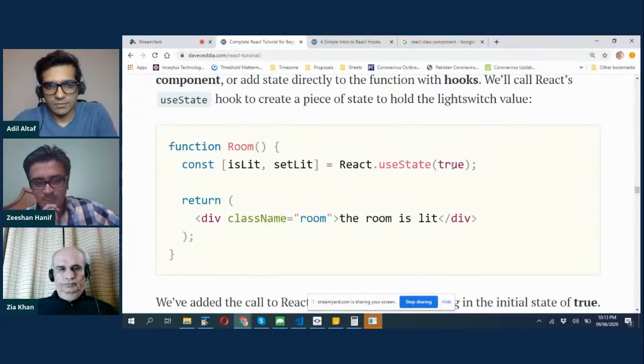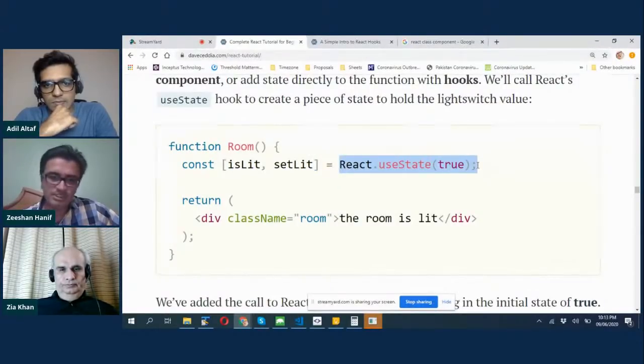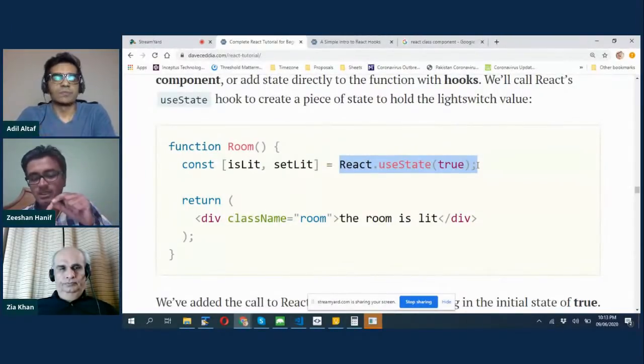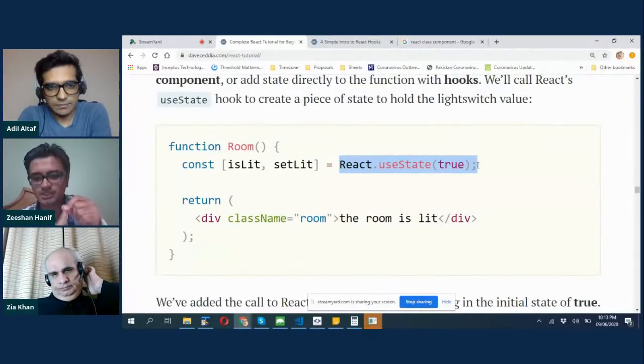But at this moment, what this code is doing, in the last class we discussed the destructuring of an object. This square bracket is a destructuring of an array. What it's doing is, whenever you call this function, it returns an array with explicitly two indexes. On the first index it has a value, on the second index it has a function to update that value.